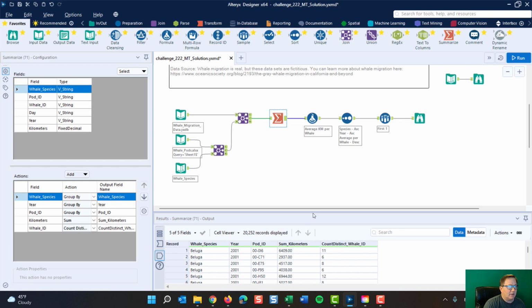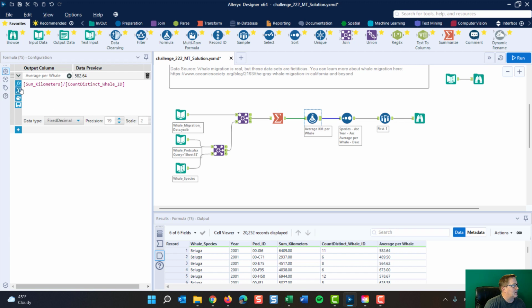Next thing to do is get a simple average. So we say sum of the kilometers divided by the count. And that gets us the average per whale. So you can see 582, et cetera.